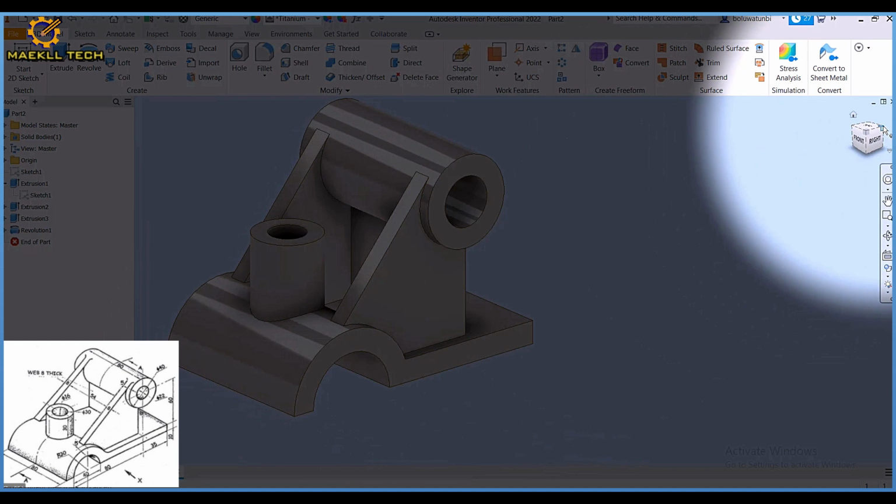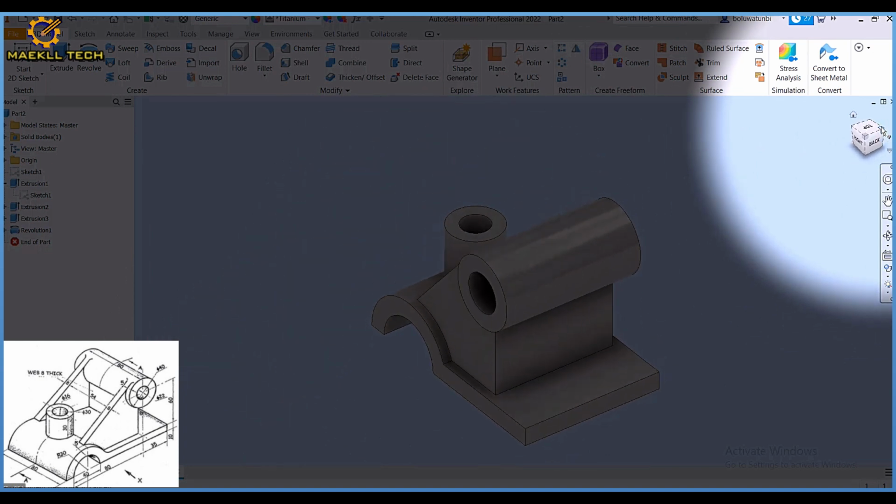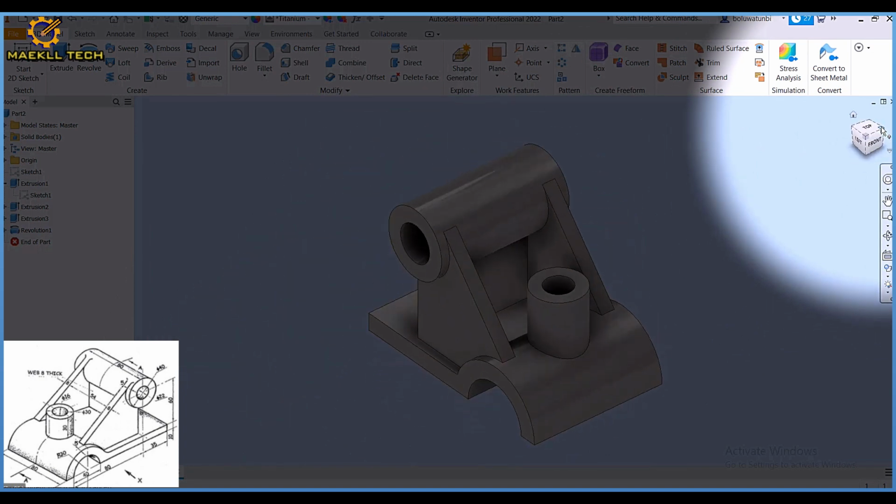And that is the production of the object as displayed on the screen using Autodesk Inventor.